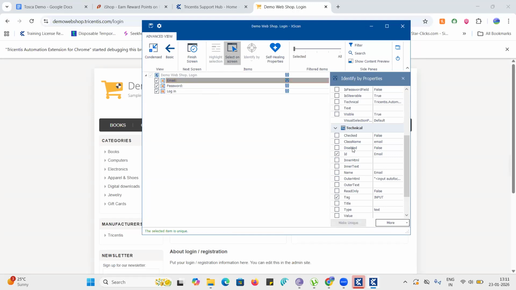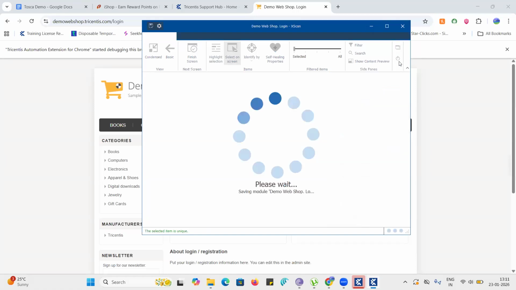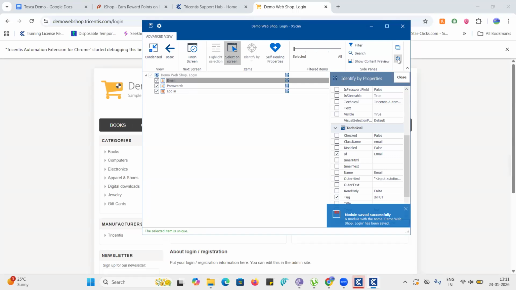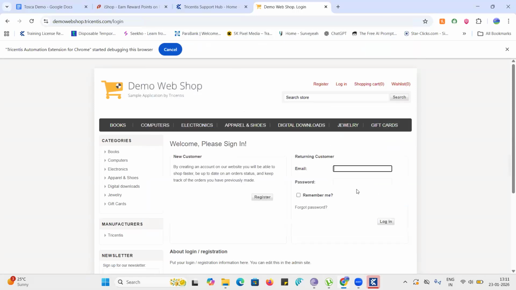As of now, I have set it to default. Okay, so everything is unique. If it is unique only, then it will be able to click, or the operation is properly performed. Close. Our email, password, and login button is done.